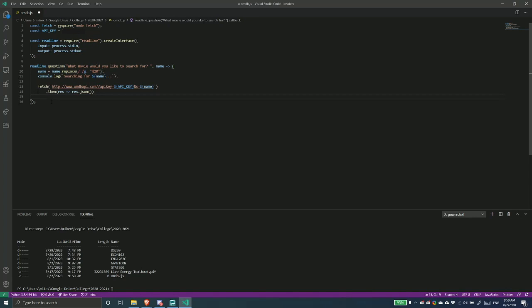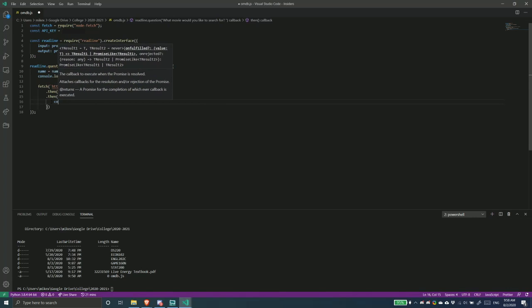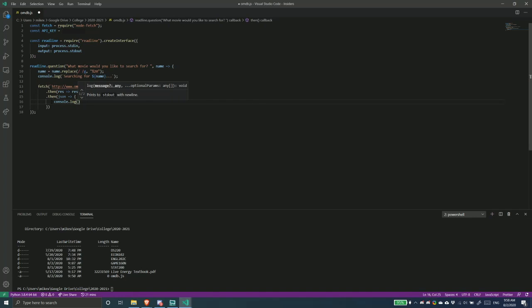Then, we'll pass the JSON into yet another callback, where we'll print it out to the console. This function right here will successfully make the web request, turn the results into a JSON format, and then log the resulting JSON document to the console. Now, let's run this program and see what we get.